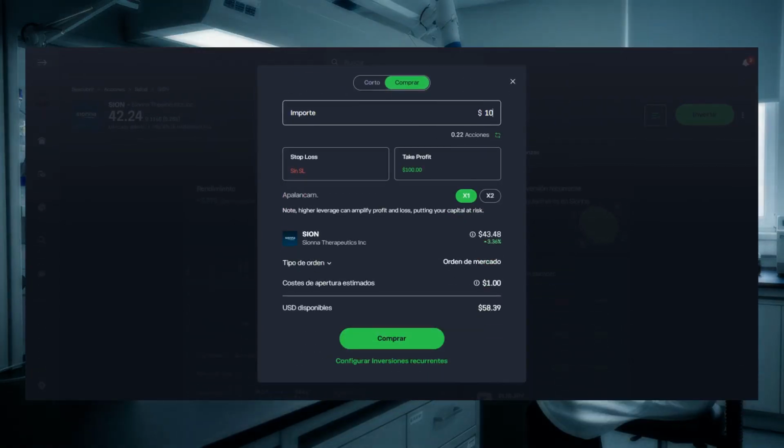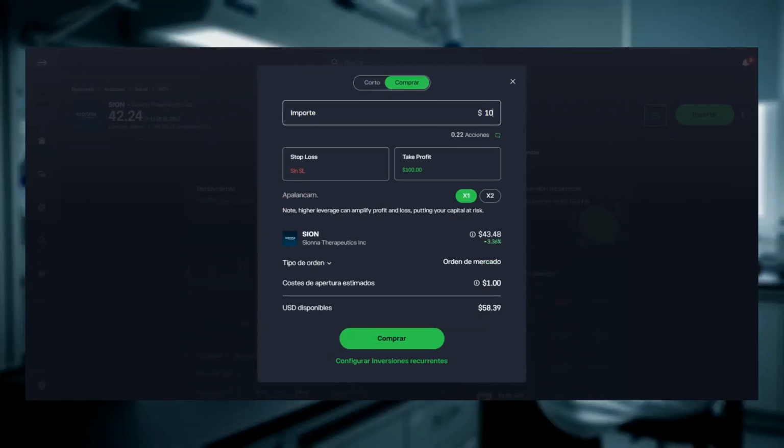Tap Invest or Buy. Enter the amount you want to invest, then carefully review the order details and confirm to place the trade. If the market is closed, your order will be queued or executed according to the order type, and the platform will prompt you to add funds if your balance is insufficient.